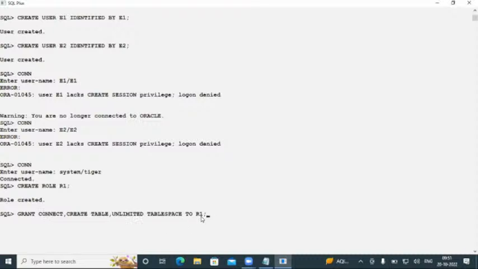Here, R1 is nothing but what? Role. R1 is nothing but connect, create table, unlimited tablespace. That is what we discussed now. A role is nothing but a collection of privileges. So suppose I am assigning these privileges to R1. From the next time, R1 is nothing but connect, create table, unlimited tablespace. This three combination is called R1. Understand now?